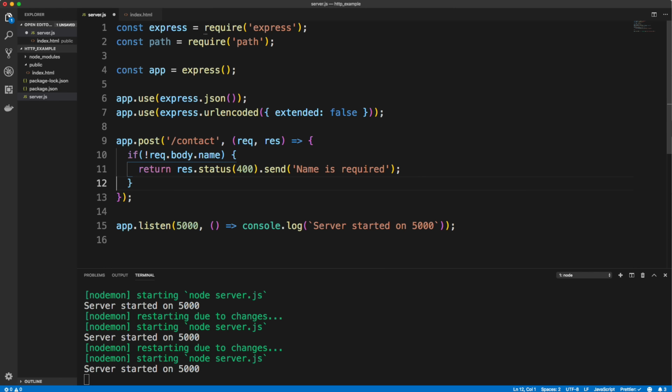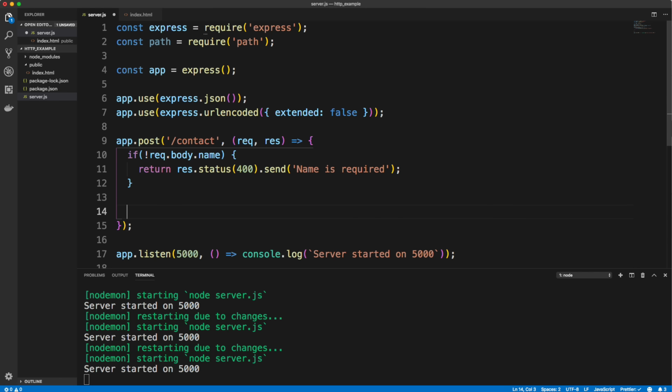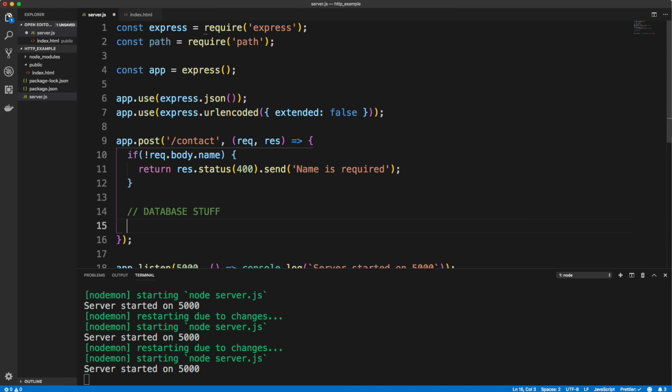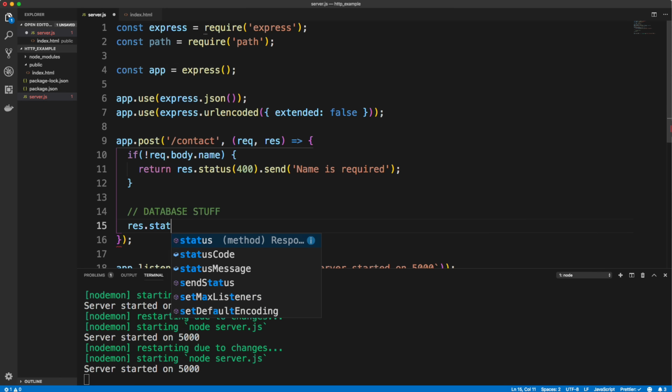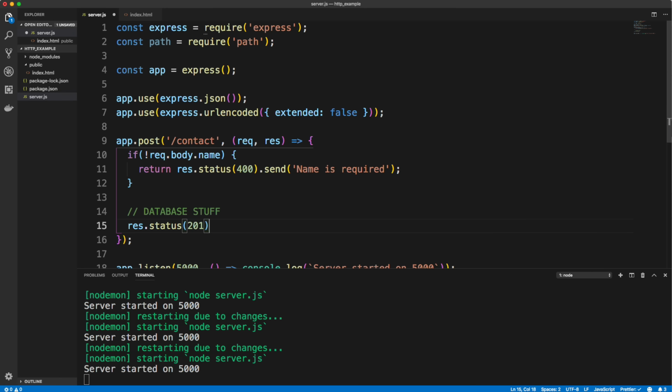All right, now I'm going to go under the if statement. If a name is included, then, and typically you would do some database stuff here. You would put the contact into the database or whatever. But I'm going to do a res, and I'm going to do another status here of 201, which means that everything's okay and something was created. Okay, it means created, and I'll do a .send, and then let's just put a template string in here and say thank you, and then we can actually put in the request.body.name.